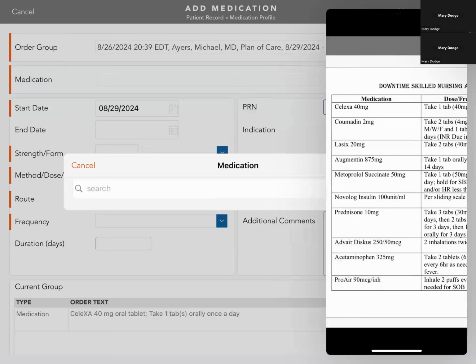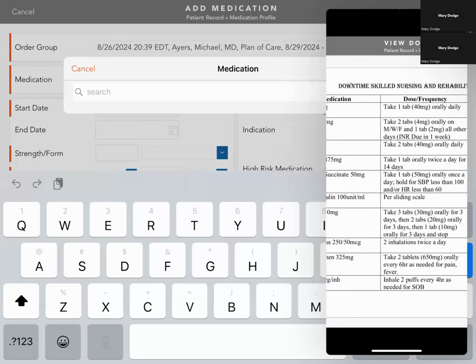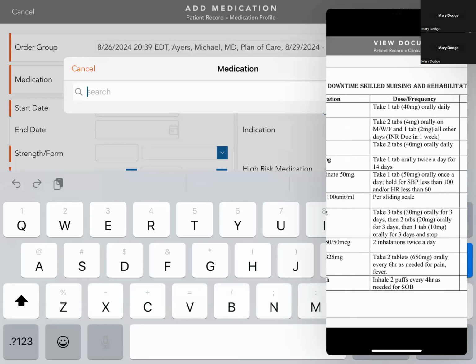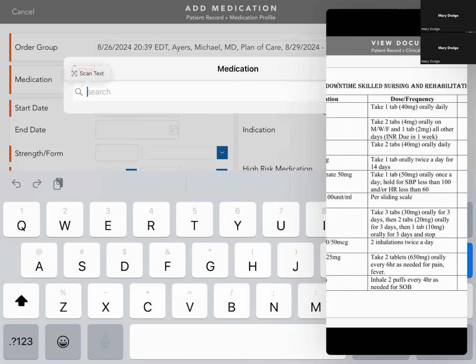So we want to enter in Coumadin, and we take note that's 2 milligrams. Oh, and then as we see here, so it's 2 milligrams orally Monday, Wednesday, and Friday. But then they're also going to take 1 tab on all the other days. And we want the INR to be due in 1 week. So 2 milligrams, 2 tabs, Monday, Wednesday, Friday. So we're going to type in Coumadin.